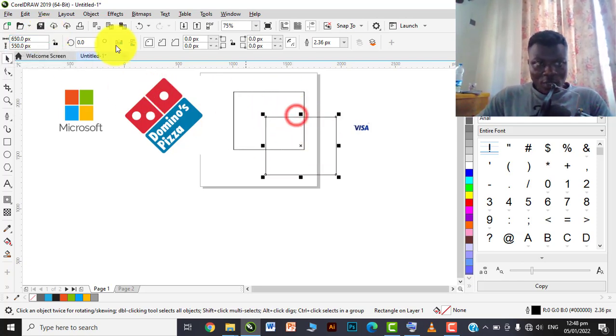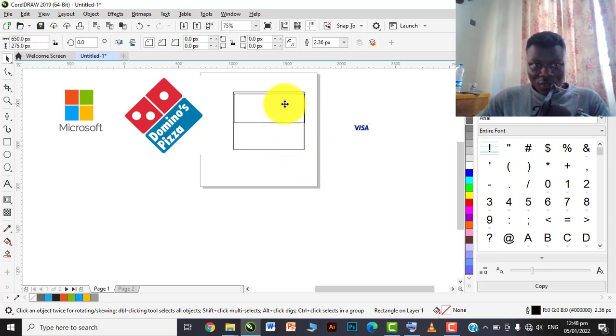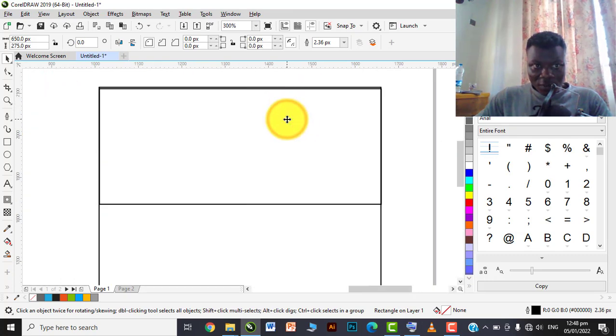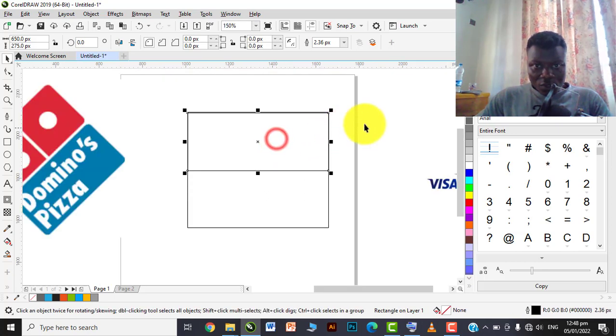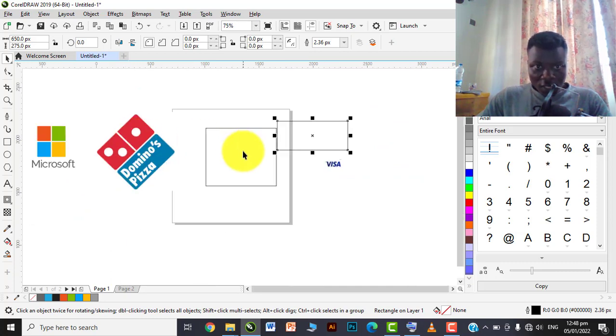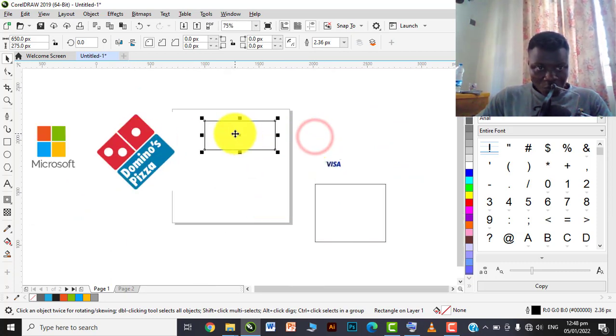Ctrl D to create a duplicate of this. Then come here, divide by 2. All right, so we're going to do it this way. Okay, let's take it up. But before we proceed, actually we need to make the edges curve. All right. Okay, now this will do. Let's do it this way.